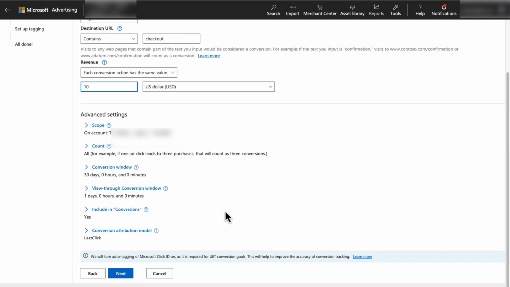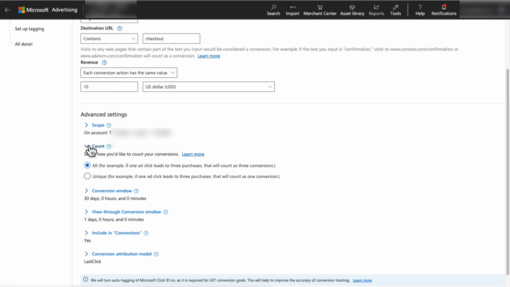Now, right under revenue, you're going to see more conversion customizations in the advanced settings. And there's one section we definitely need to look at, and that's count. The count setting lets you decide if your advertising tracking will record a conversion every time the event is triggered or only when it's unique. For example, if you're tracking the start of the checkout process, like us, you'll want only to record the first time a customer has checkout in the URL. But if you're tracking purchases, you'll want to record every sale.